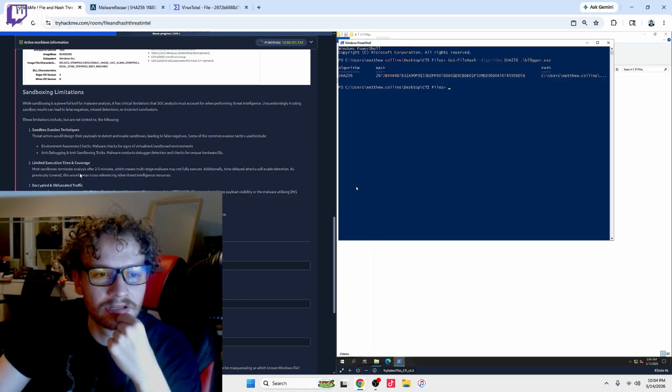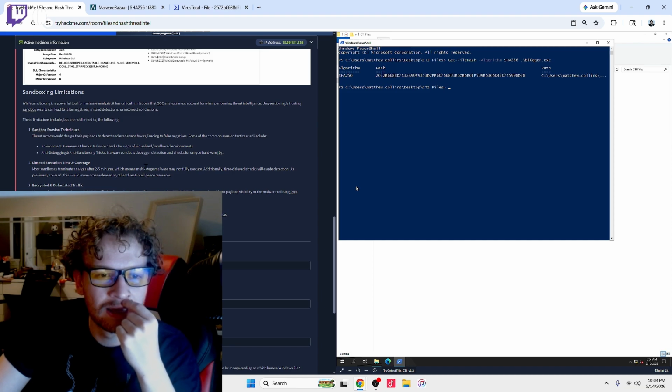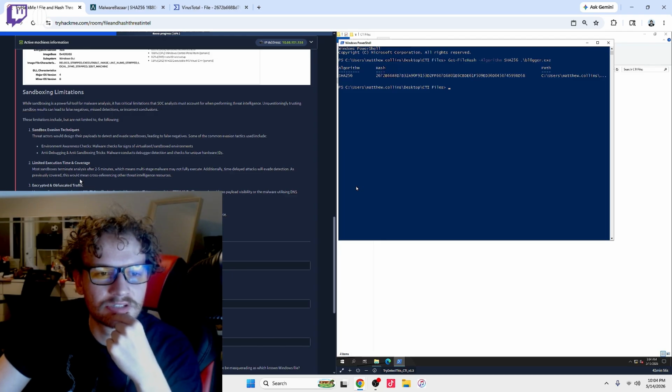Most sandboxes terminate after 2 to 5 minutes, which means that multi-stage malware may not fully execute. Additionally, time-based attacks will evade detection. As previously covered, this would mean cross-referencing other threat intelligence resources.